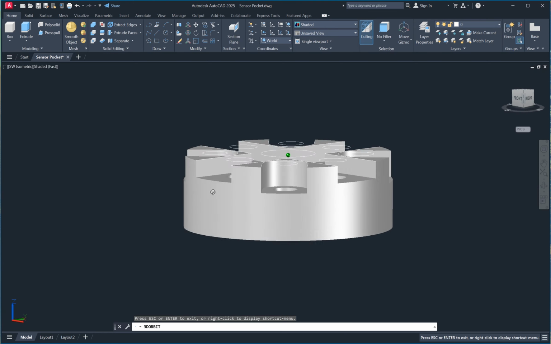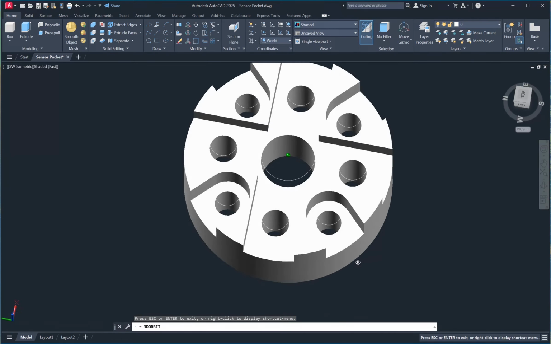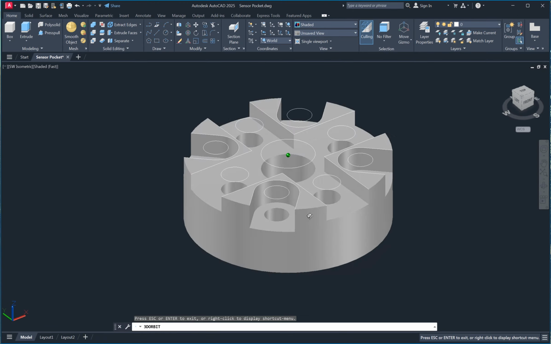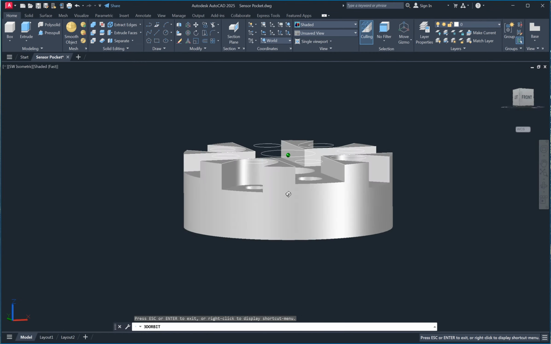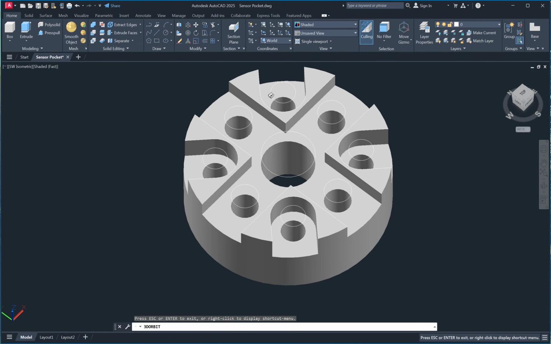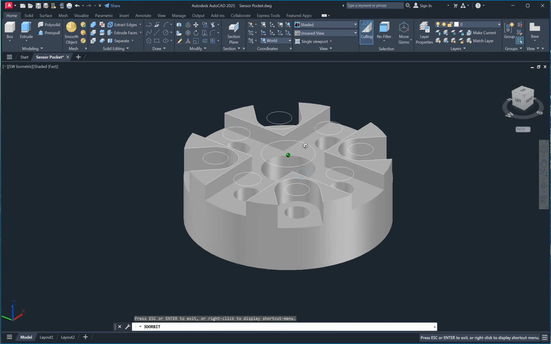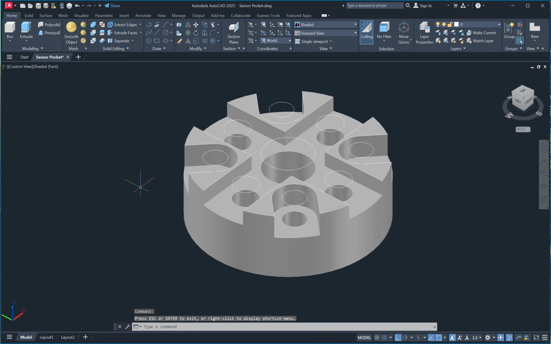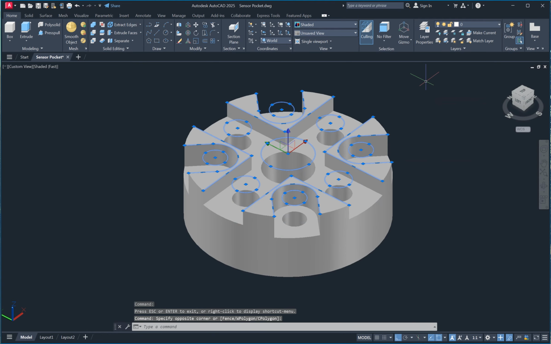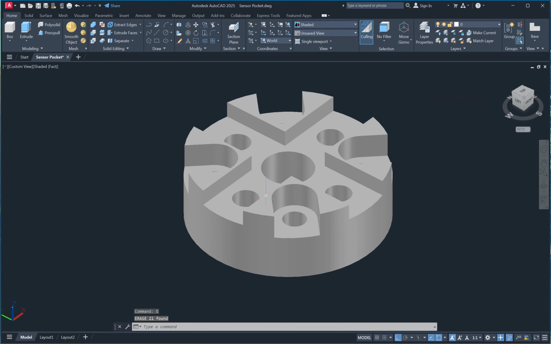This is the sensor terminal connection. Look like this, and we can erase all this circle on the top. Select and enter.